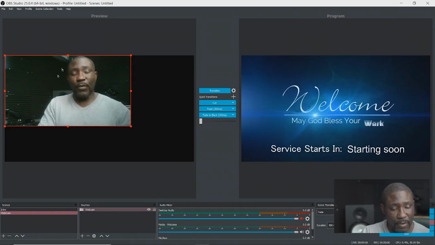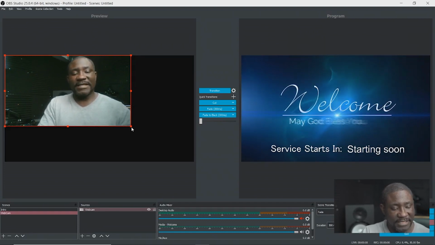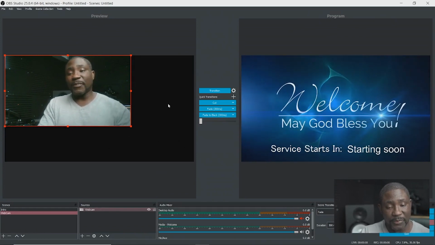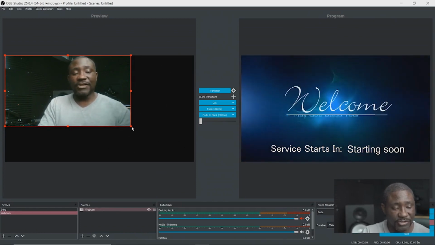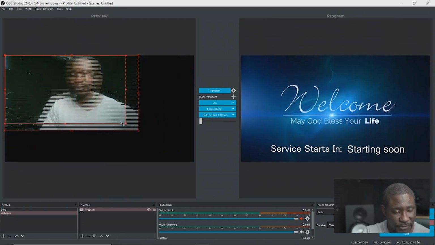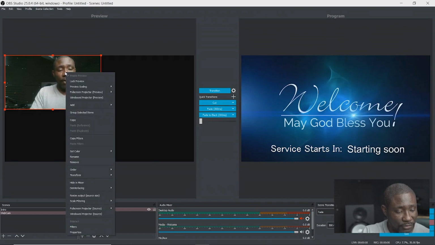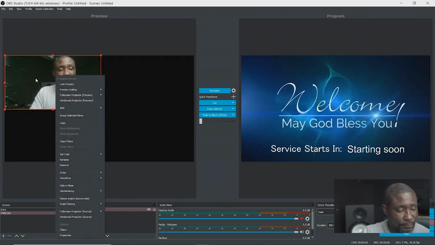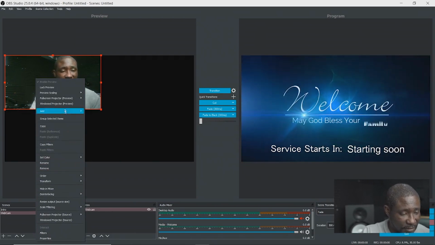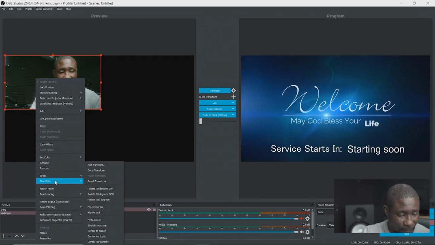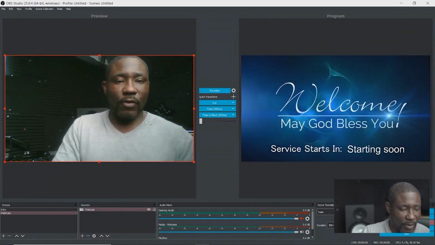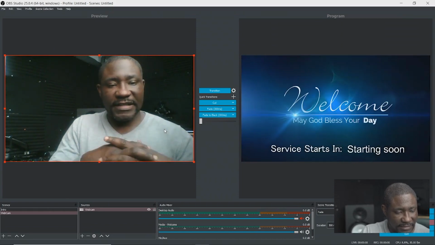So now I have my webcam source coming in here, but it's at 1280 by 720, but my output on my canvas is actually at 1920 by 1080. So I'm going to stretch this out to fill the full screen. You can also just right click and select down here, look for transform, and just do fit to screen. So here you go, you have your webcam in, it's filling out the screen, nice and good.